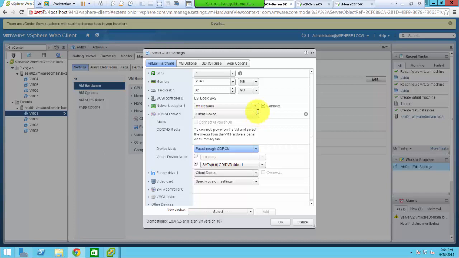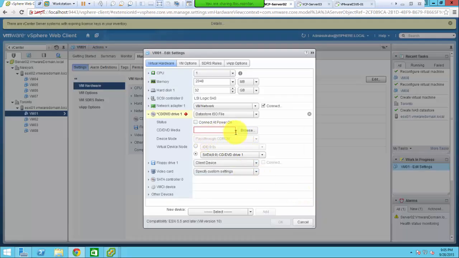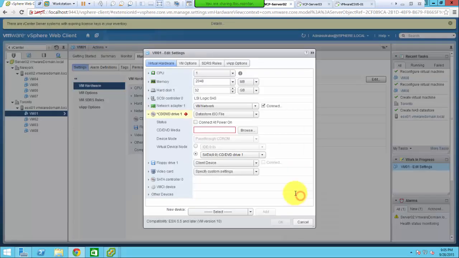Data store ISO file. It's just saying data store. It's going to select or load any of the available data stores. I still need to map that path. I need to give a network path for NFS. So these are the data stores, right? Cancel out, and there's the browse. Click one more time, all files. Cancel. So this is the host device and client device. So device mode, virtual device node.